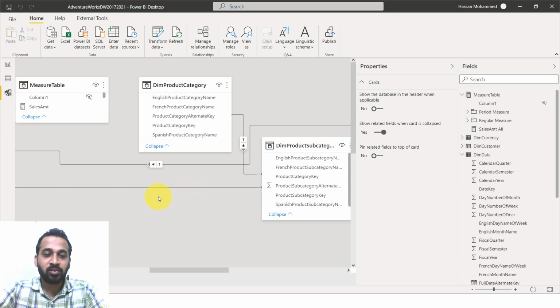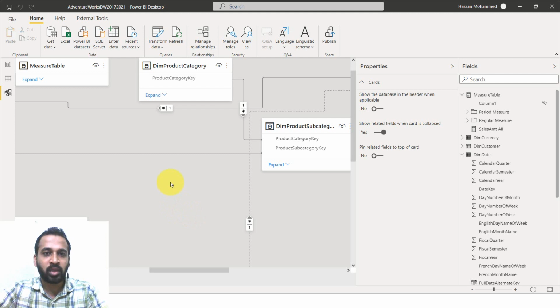And the next update is, if you right click any blank area, you have options like collapse all, so it will collapse all the values. And if you want to expand all, you can expand all as well, and if you want to refresh the data, you can refresh it from here.